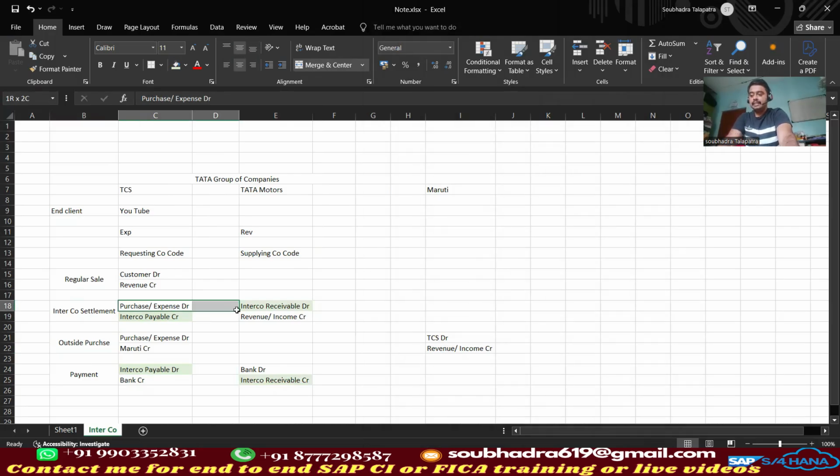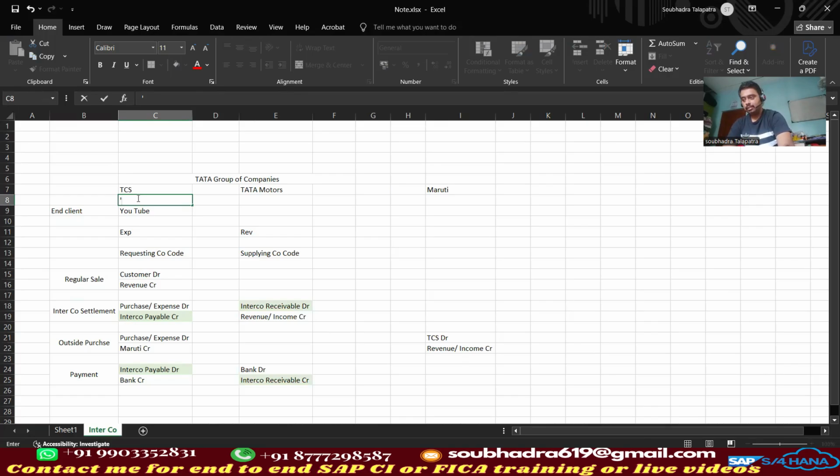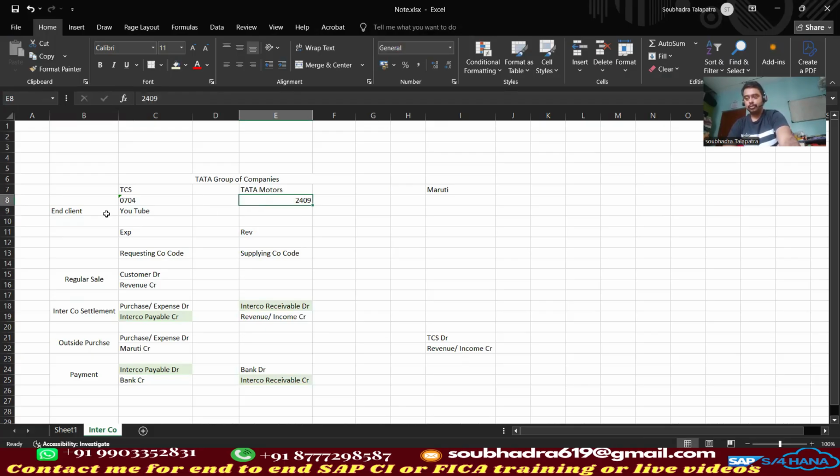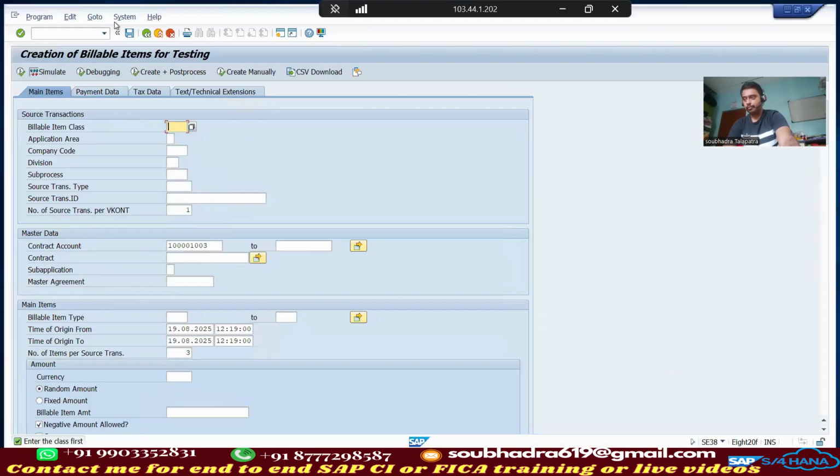Now let's create this scenario in SAP BRIM. Instead of TCS, I have created a company code. The requesting company code is 0704 and the supplying company code is 2409. Before I start, let me show you the company codes here. I have opened BRIM. I'll show the org structure first.